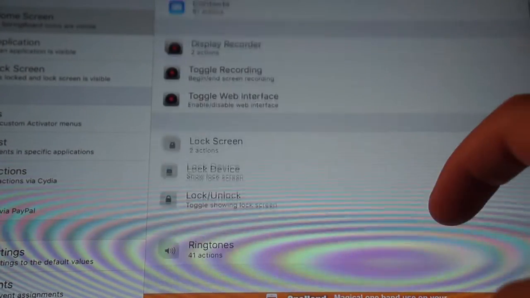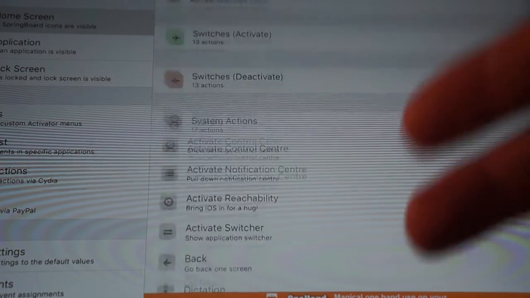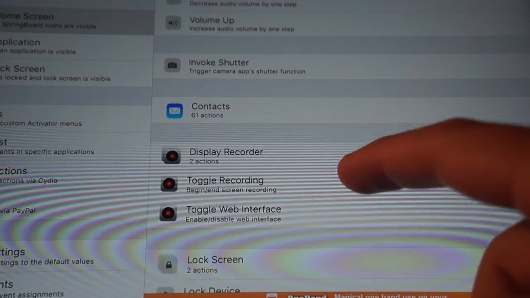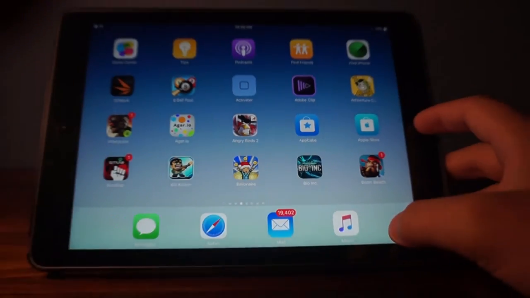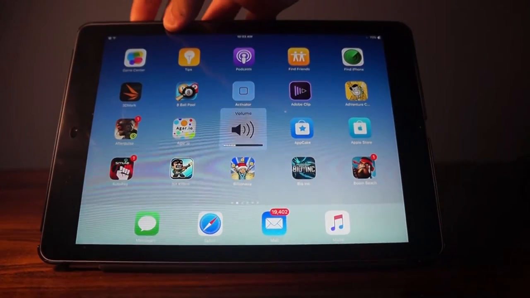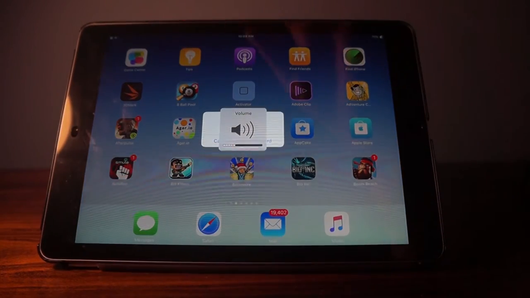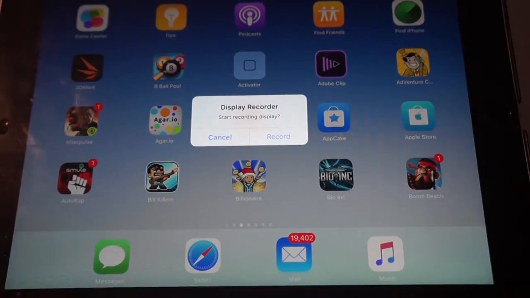So we can choose an action for it to do. So we'll choose display recorder, we'll go toggle recording, and then you're done. You just click your home button, and then when you click your volume up then down, there you go, you get this thing that says start recording. And you can do a lot of other things.